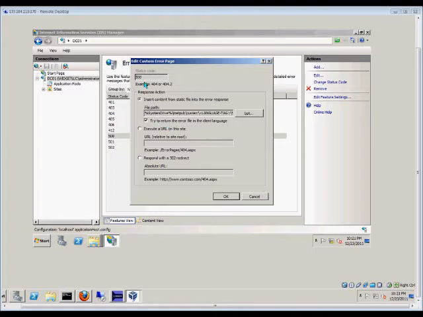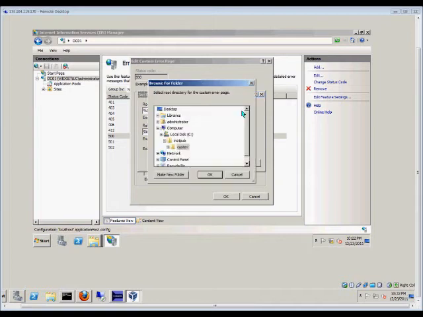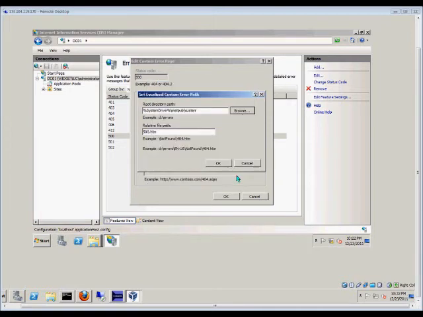And by default, the 500 server error page is in the system drive, which is whatever drive Windows is installed on, followed by the rest of this path all the way to the 500.htm file that comes up when there's an error. So from here we can change that and browse to a different file. We can also change the name of the file itself here.